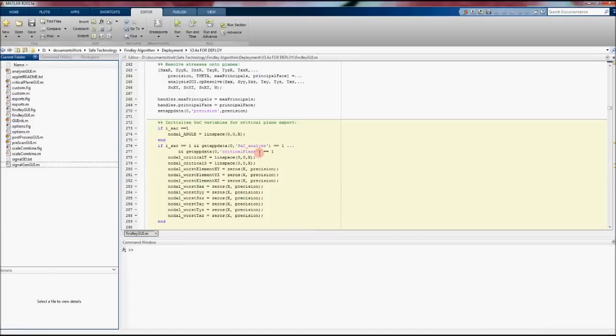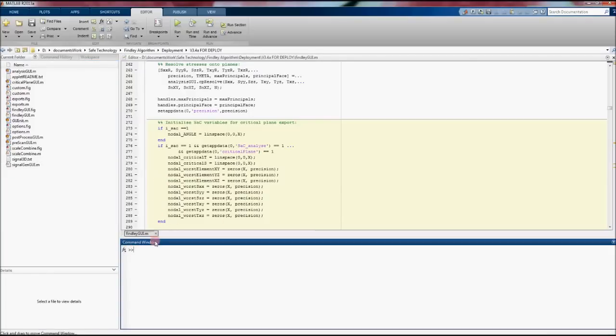So to make a Windows standalone application, we can either use commands in the command window, or we can use the deployment wizard called deploy tool, and we can select the files that way instead. So the way we do this is we type deploy tool into the command window.